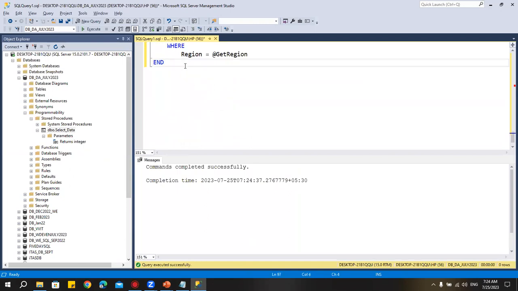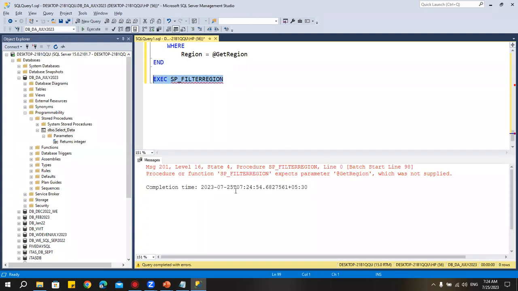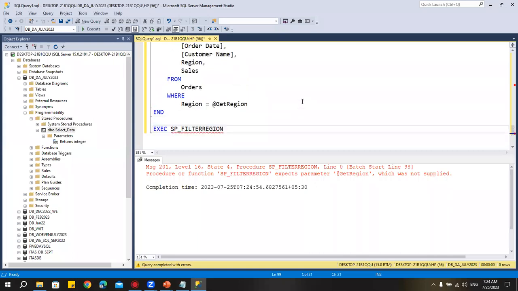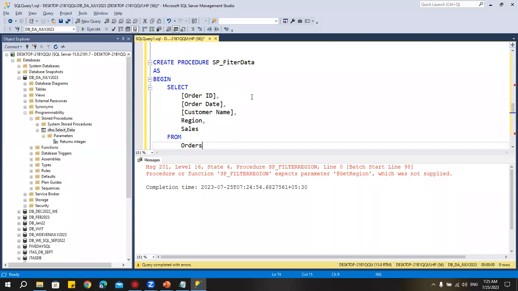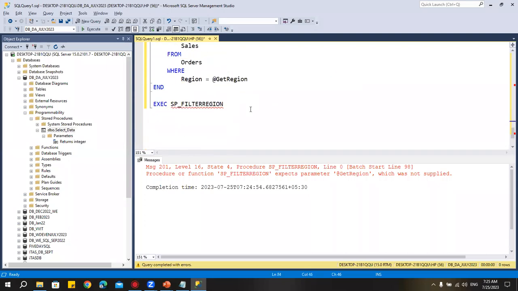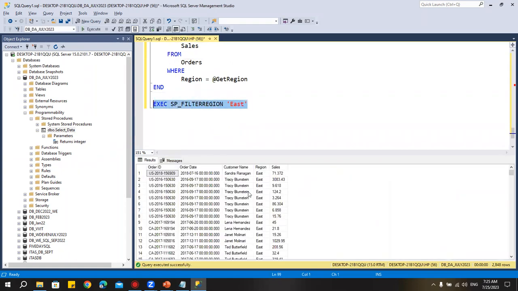I'll go here and say execute filter region. Now I'll try to run this. It will not work because now we need to mention the value. Previously, we had created the procedure without parameters, but now we have created one parameter. Because it's text, you have to mention the value in single quotes. Select, F5. You can see I'm getting the data filtered by east.